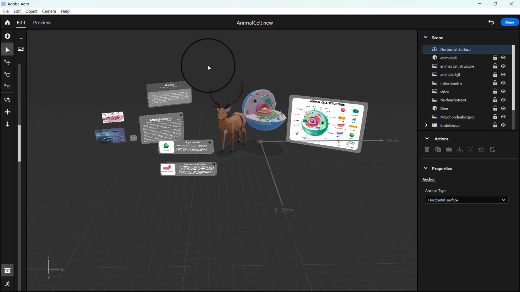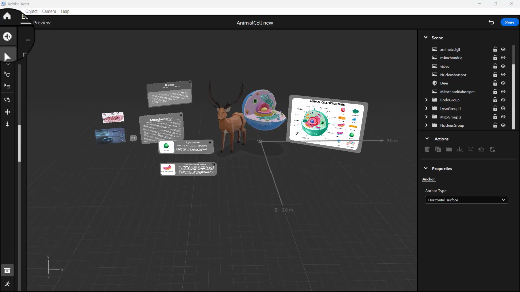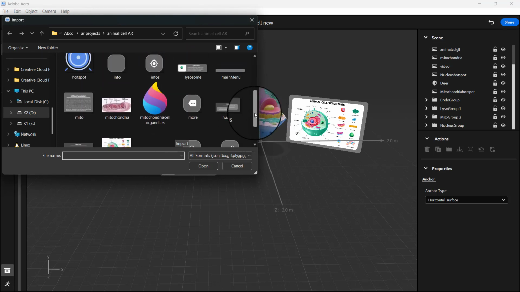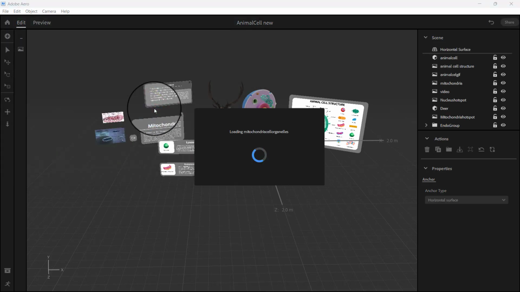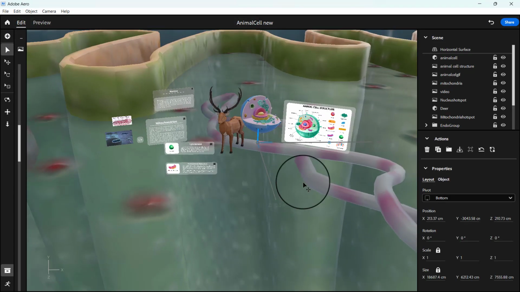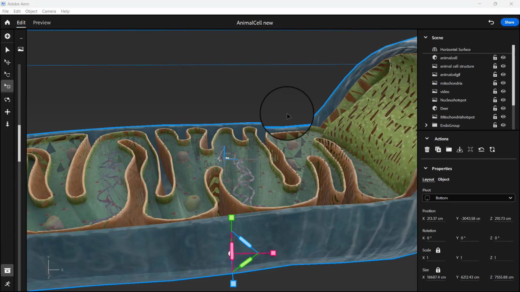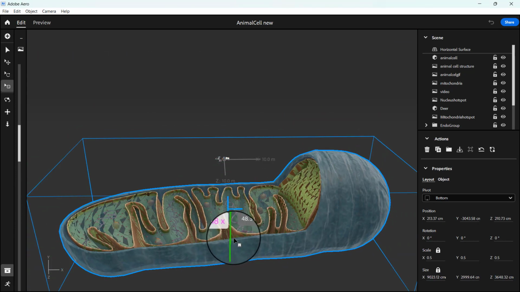So I need to import the mitochondria. Okay, so I'm going to import the mitochondria, which is this particular one. Okay, so the cell for the mitochondria. You can see how large it is. I'm going to import. It's too large, so let's resize it.